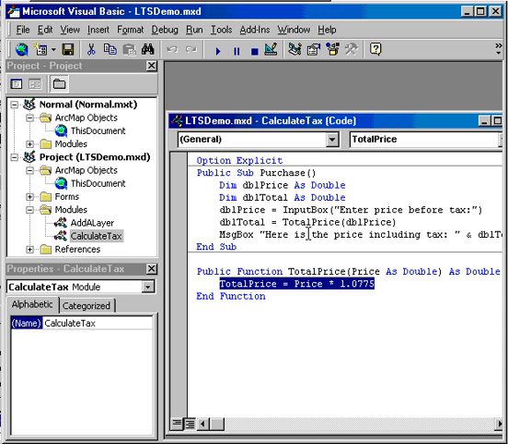calculate tax is the name of the module that we see in the Project Explorer. We can also see the name of the module on the title bar itself. And we were running calculate tax.purchase. Purchase is simply the name of the subprocedure that we've been running. So by running that macro, it told us first to go look in a particular module, in this case calculate tax, and then go find a particular public subprocedure within that module.